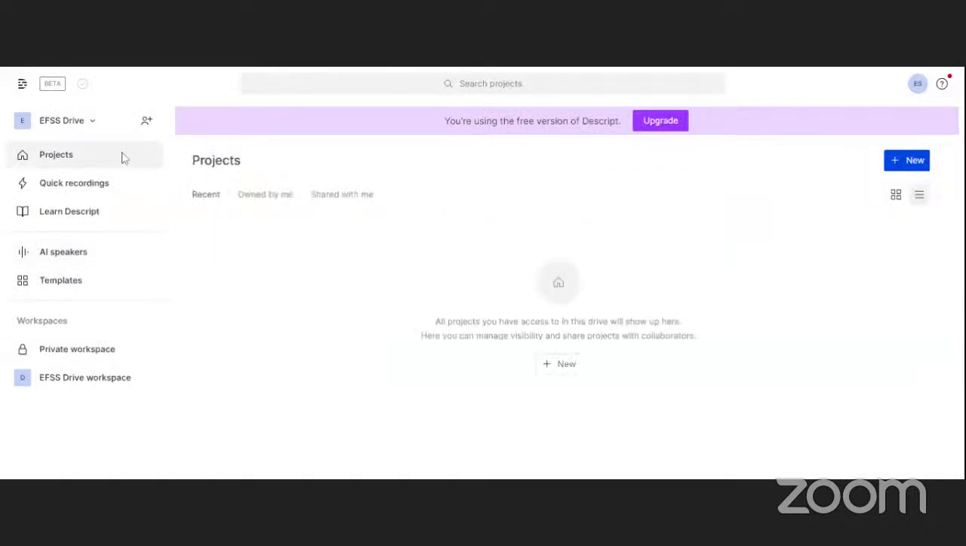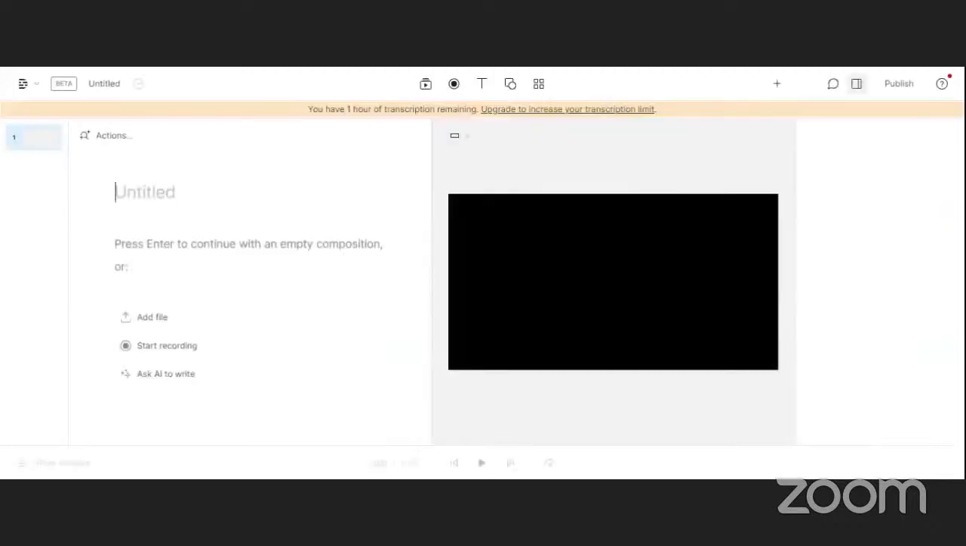Yeah, so generally this is the script. This is how it works. If you want to start a new project, you click new. You can choose video or audio project. If you want a video project, you do this, and it loads. Then you can put your video title. Let's say video one. And then you can record the video yourself, or you can ask AI to write, or you can add a file.